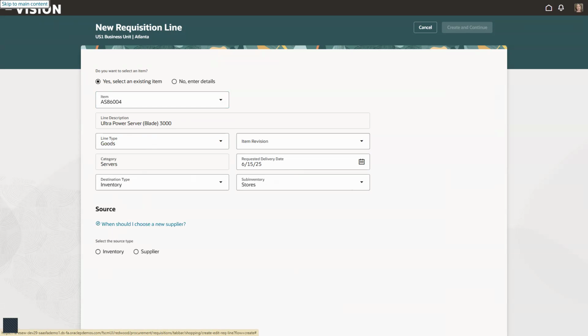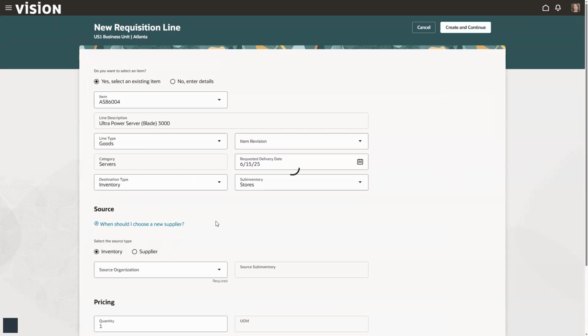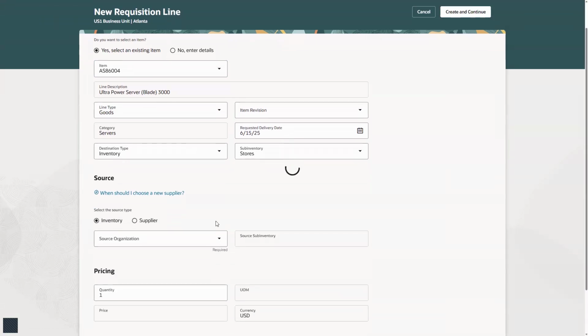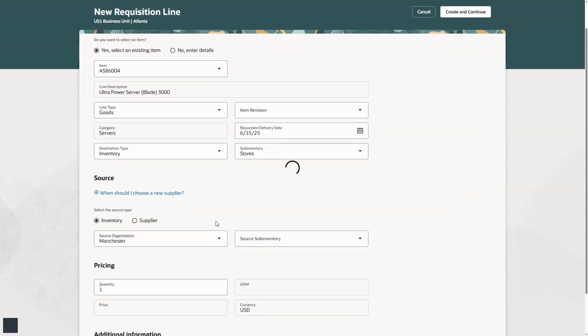And then down here, we select our source. So in this case, we're not going to buy it from a supplier. We're actually bringing it in from an inventory location. Part of the setup process is you have to set up sourcing rules and assignment sets and all those kinds of fun things in global order promising. And so the only supplier that I can get this from is Manchester. I should say supplier, but inventory location is Manchester in the UK.